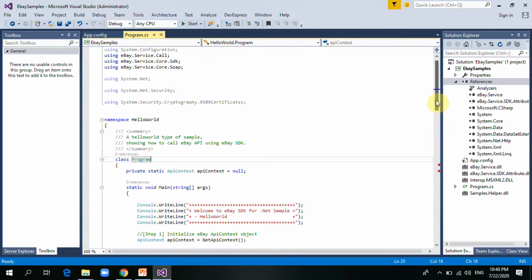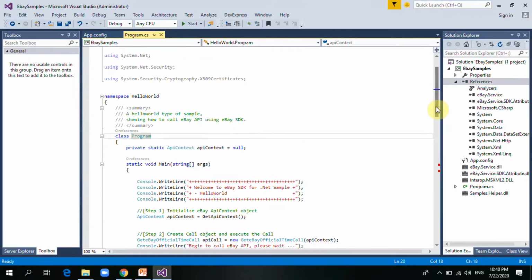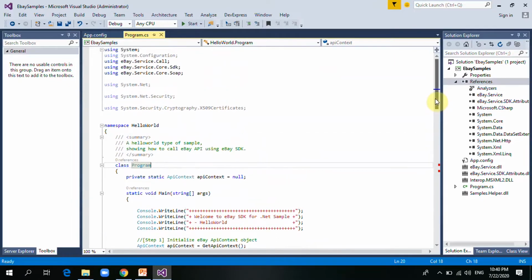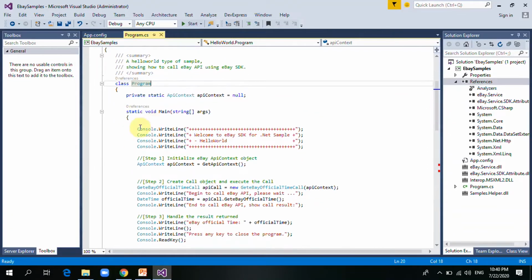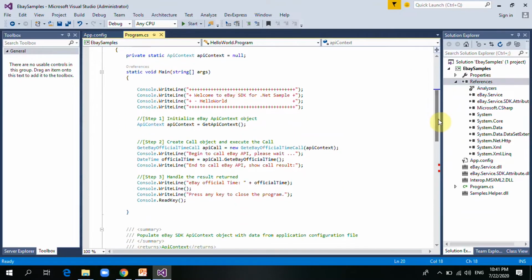Before I explain the codes, let me just explain the codes now. Now, a hello world type of sample showing how to call eBay API using the eBay SDK. Of course, this is C#. So here's the class program. We declared this variable API context, rather calling this class API context. First of all, make it null according to the sample. Now, use the entry point of the program. Of course, we have console write line: Welcome to eBay SDK for .NET sample. It's a hello world program.